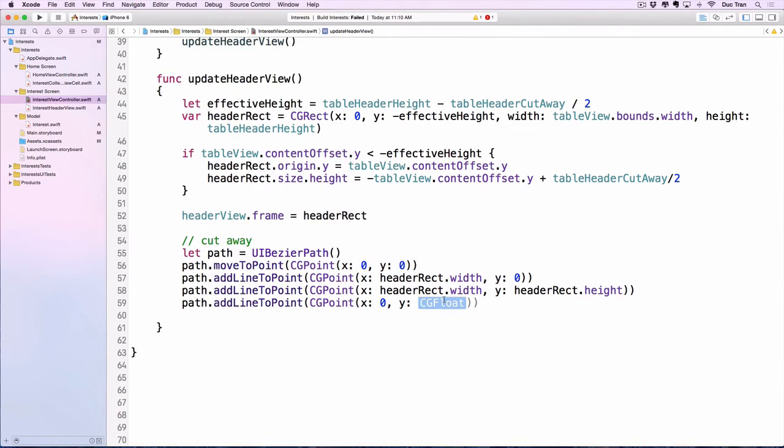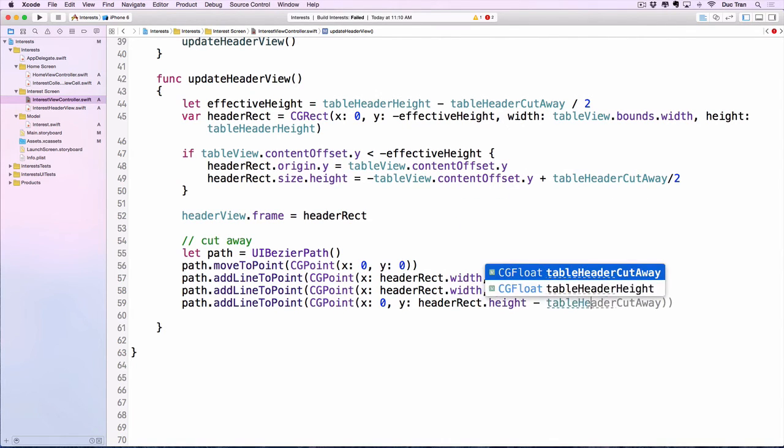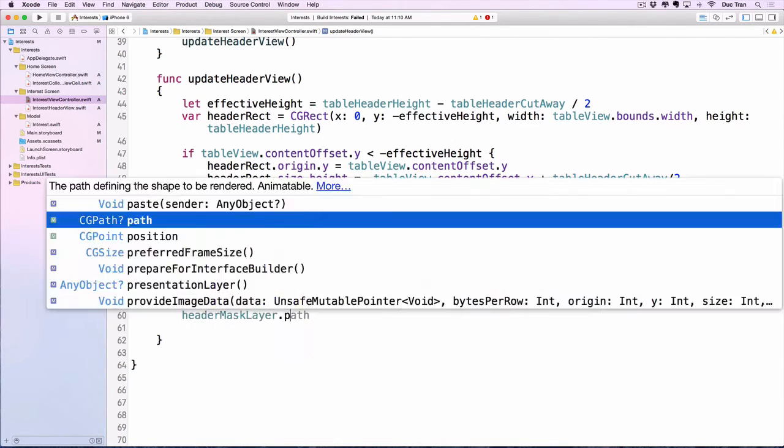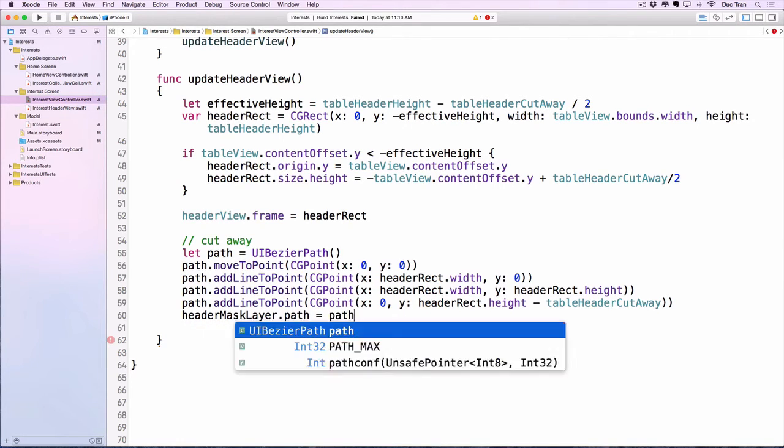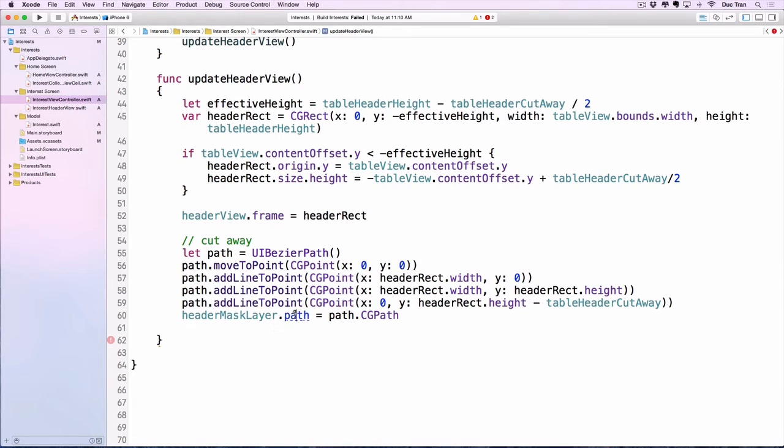Okay, so we have the header rect dot height minus the table header cutaway, and there we go. All right, and then all we need to do now is add this path into the header mask layer path. So we have the header mask layer dot path, and that is path.cgPath. Okay, let me check if it is correct. I want to have it like that, and just make sure that this header mask layer is instantiated.